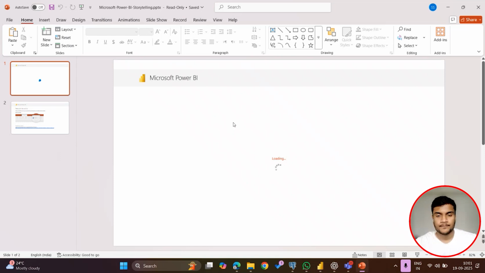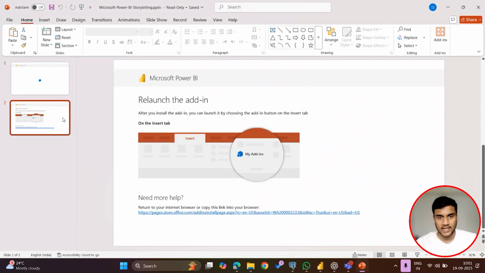Okay. In the meanwhile, I'll give one more trick: you can use Power BI Service as a student if you have your college email ID. Or if you are a working professional, you can use your organization's email ID so that you can access Power BI Service. Okay, so it's taking more than the usual time.